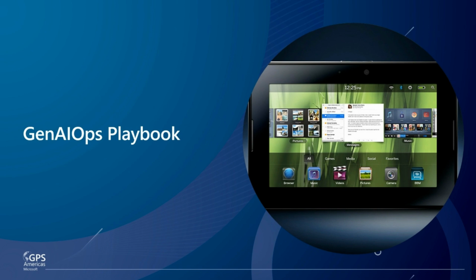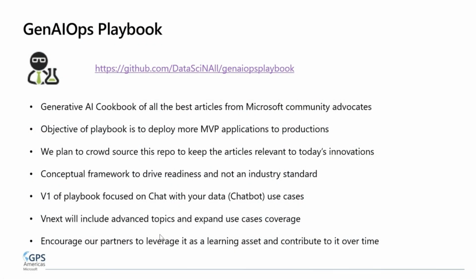So let's jump into this and just give you that summary so you understand some of the different content that's available to you. I've created a GitHub repo, and right now that's in my own personal GitHub repo, the data science and AI environment. What I would love this to be is a generative AI cookbook where we provide you the best articles from our community advocates on how to develop the generative AI application across the full life cycle.